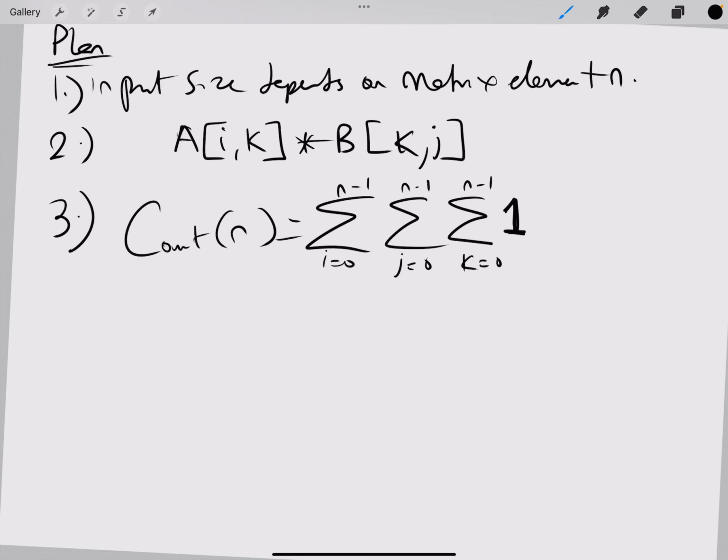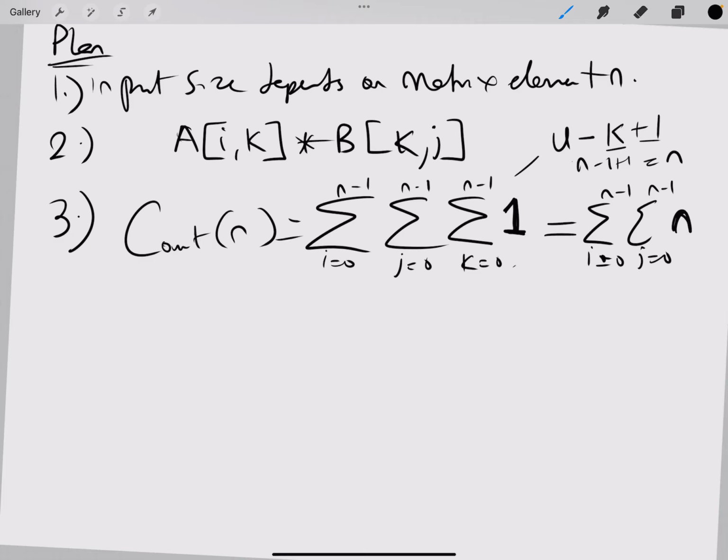Remember what we did with the last one: we say u minus k plus 1. So u is n minus 1, k is 0, and then plus 1, so we have n. Eventually we will just have the summation from i equals 0 to n minus 1, the summation from j equals 0 to n minus 1, and then we put n because we have done this first value.